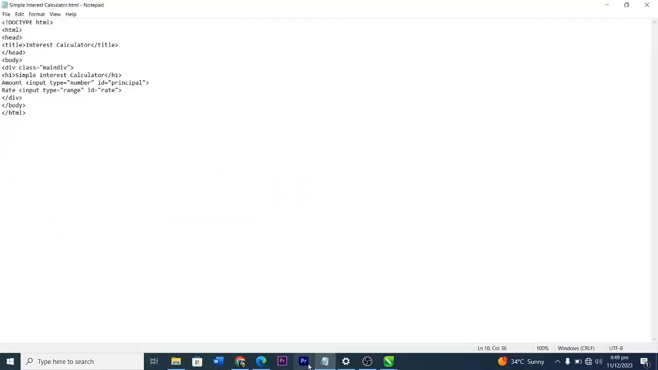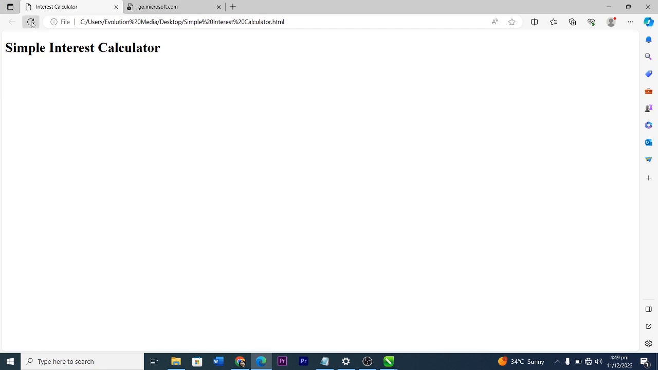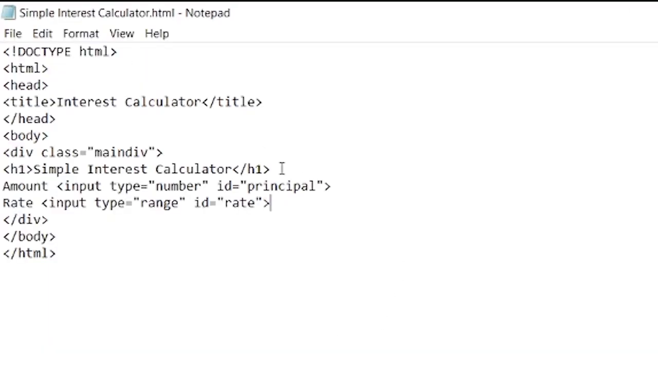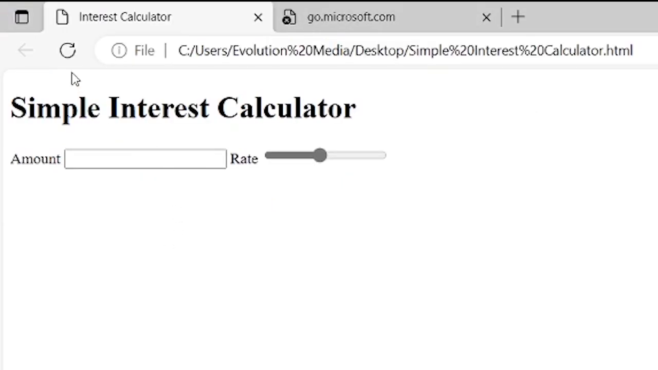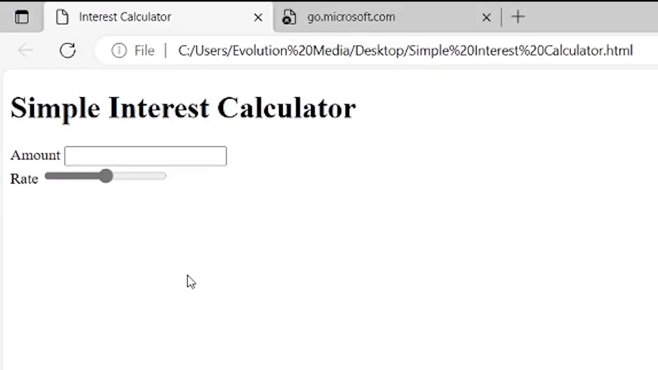If I save this and then I come back here and refresh, you see we have this amount here, which is actually the expected number. This is the rate, which is range. So I want to break this one so that it will be much more okay. I want to put a break here. Let me see if that works. Yeah, so that works actually. So now it's actually a break.